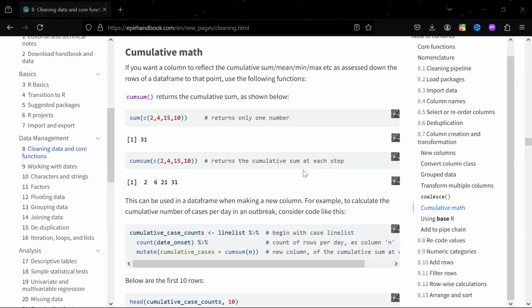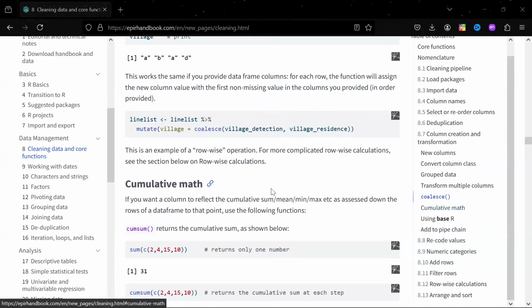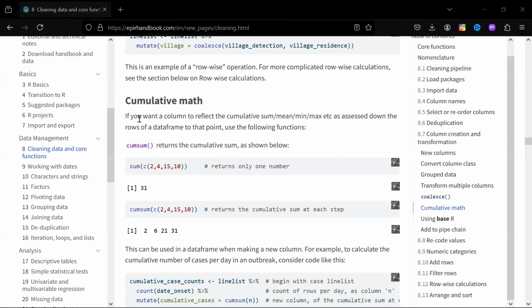So last session, we were on cleaning data and core functions. So we're about to enter the cumulative mass section. We talked about the cleaning pipeline, how to load packages, import our data, clean our column names. We also talked about selecting columns, deduplication, column creation, a lot of things related to cleaning of data and functions for cleaning data. So now I'm going to continue with the cumulative mass.